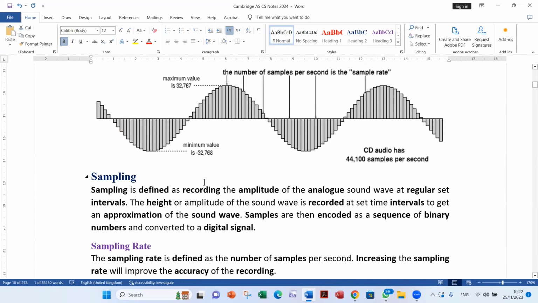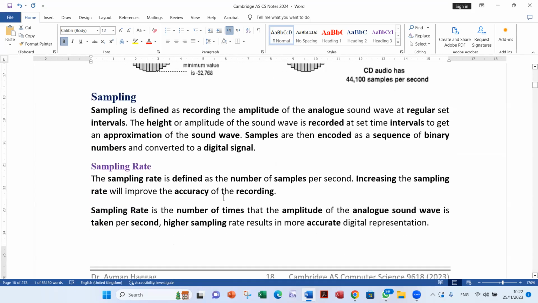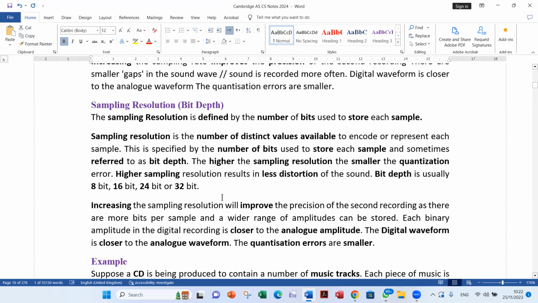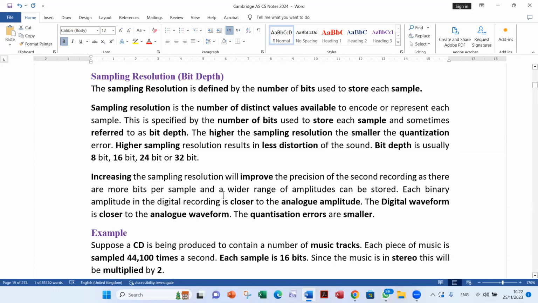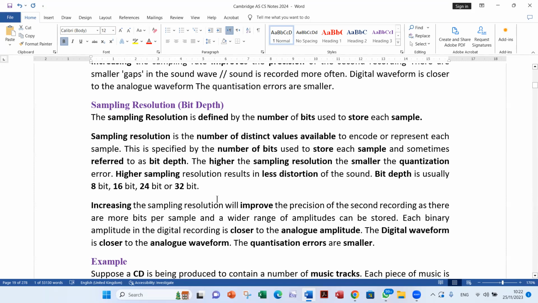Sampling, you need to know the definition of sampling, the effect of increasing the sampling rate, the definition of bit depth, the effect of increasing the bit depth. This is actually exactly the same as in pictures. When you increase the number of pixels, the image quality increases. However, the file size also increases.